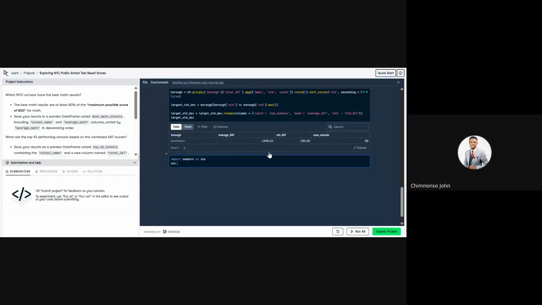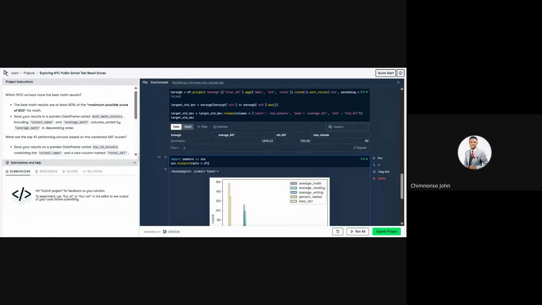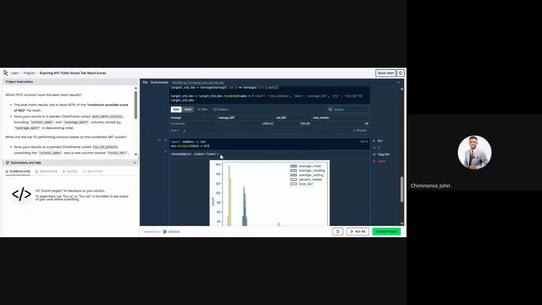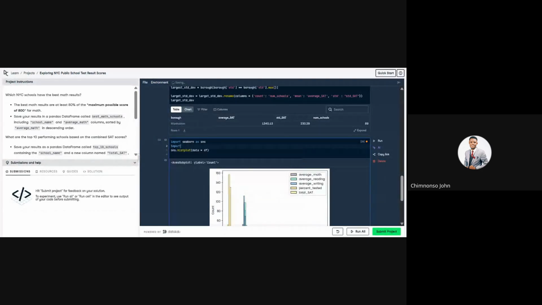What are we trying to check now? Plots on the data frame. Normally, if we had imported matplotlib, because they work hand in hand, matplotlib.pyplot as plt, so that we can show.